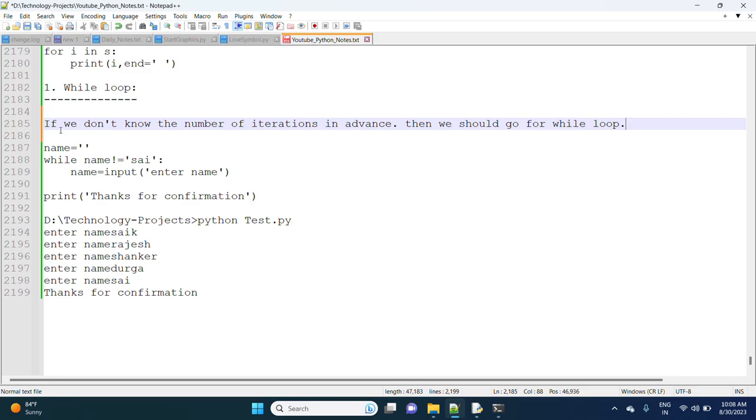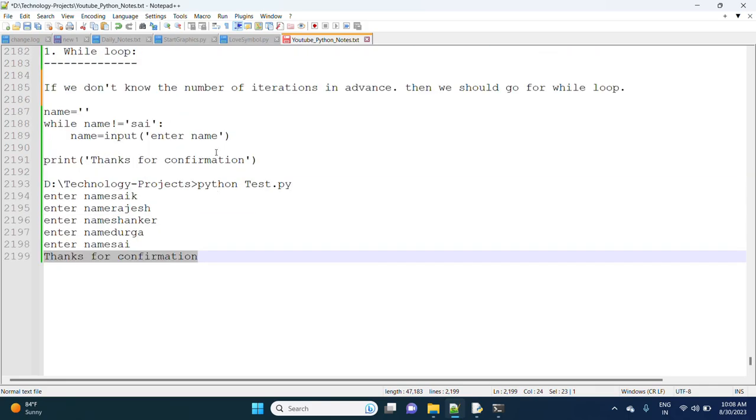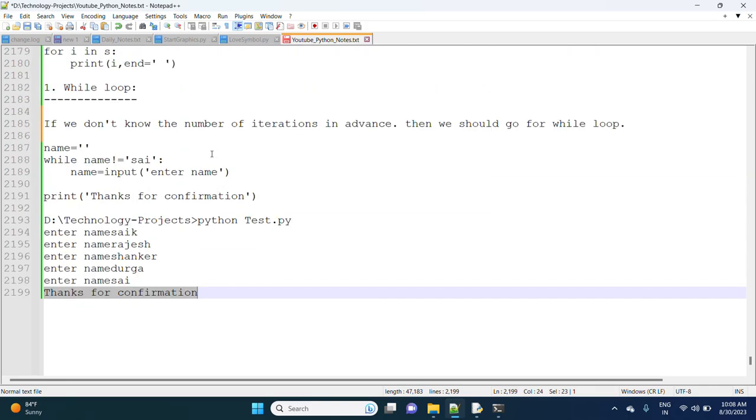The same thing is happening here. The first time it asked, I gave Sai K. Next time I gave Rajesh, next time Shankar. I keep giving different strings and it keeps asking. But once I give Sai, it comes out of the while loop and says thanks for the confirmation. So in this case, we will use the while loop.